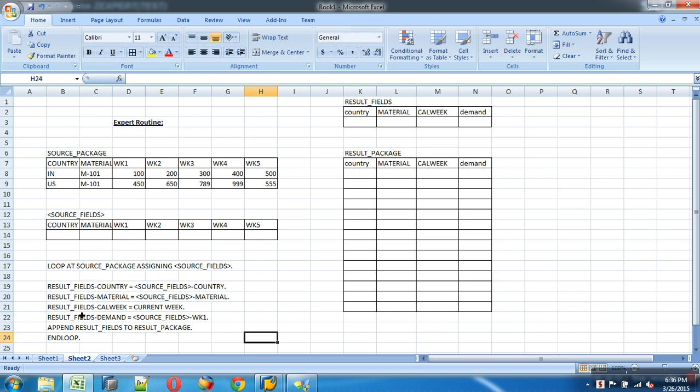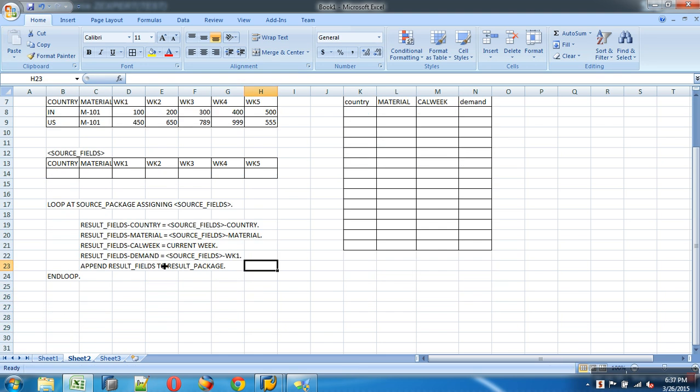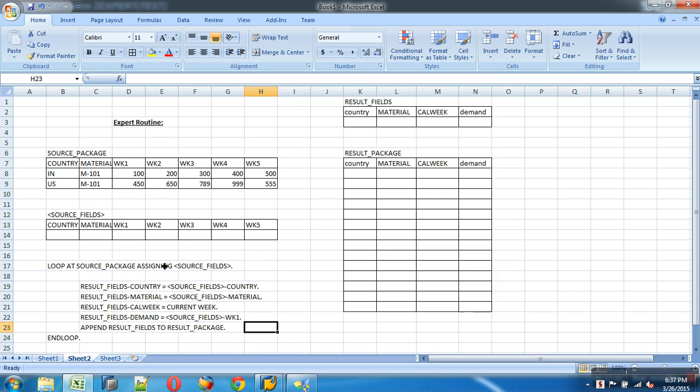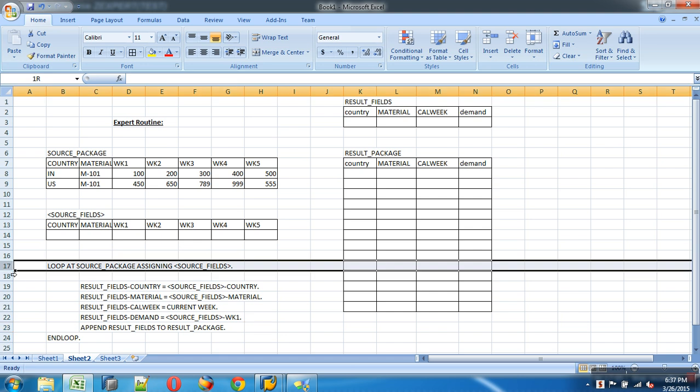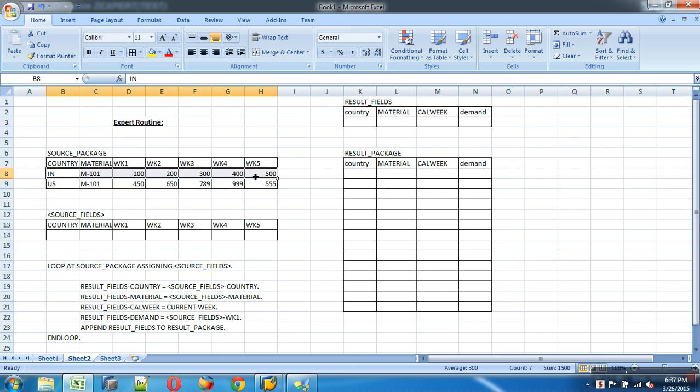Now look at this. So let's say we have written this logic in the loop first. Now let's say the loop starts. You tell me what happens. Let's say it is executing this statement. Loop starts. What happens? The first record of this table gets into what?